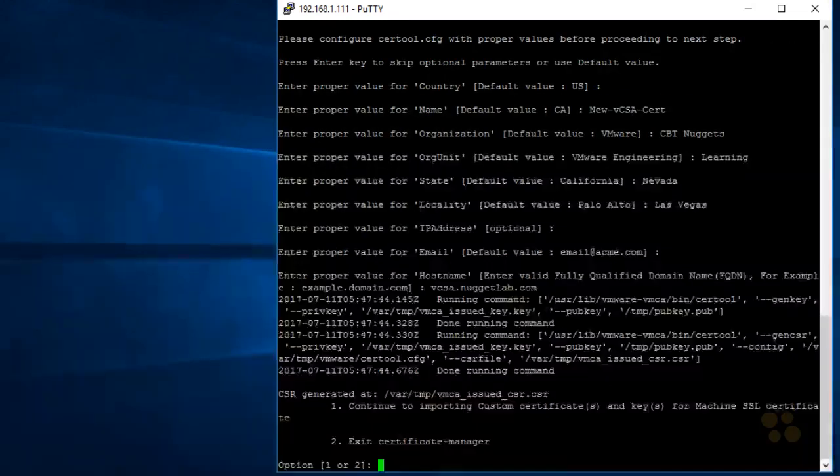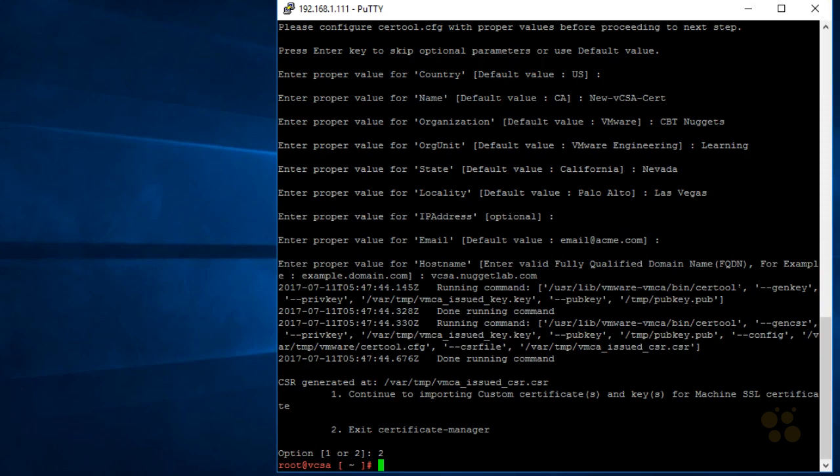And what it just did for us, it generated our private keys, which it put in a file called vmca_issued_key.key in the var/temp folder. It also generated for us a certificate signing request, and it put that in the same folder as well. And the certificate signing request is called vmca_issued_csr.csr. And then let's go ahead and press 2 and exit certificate manager.